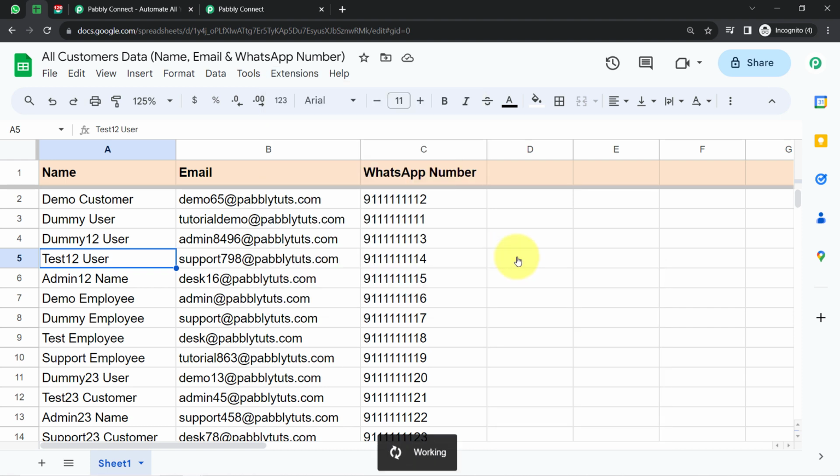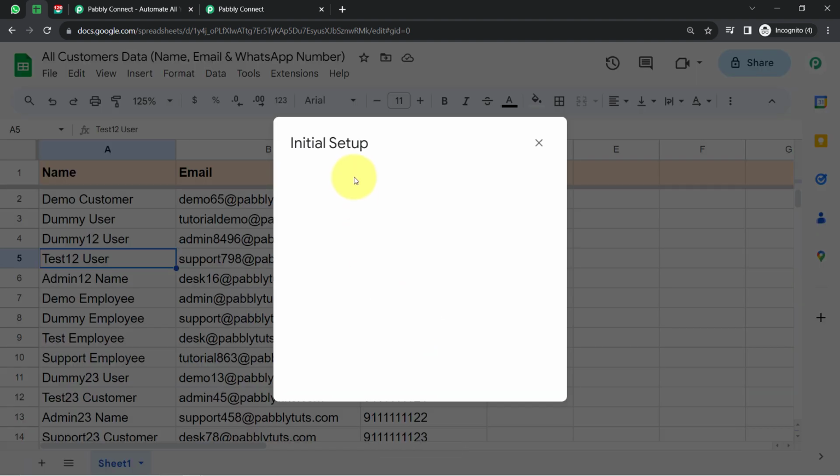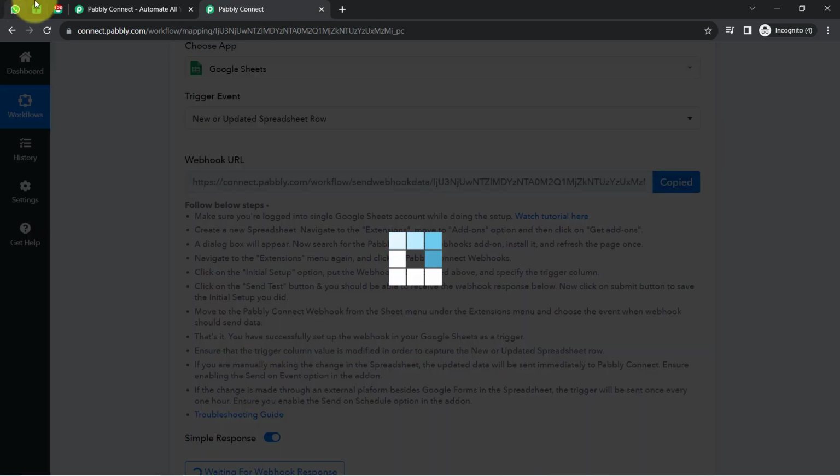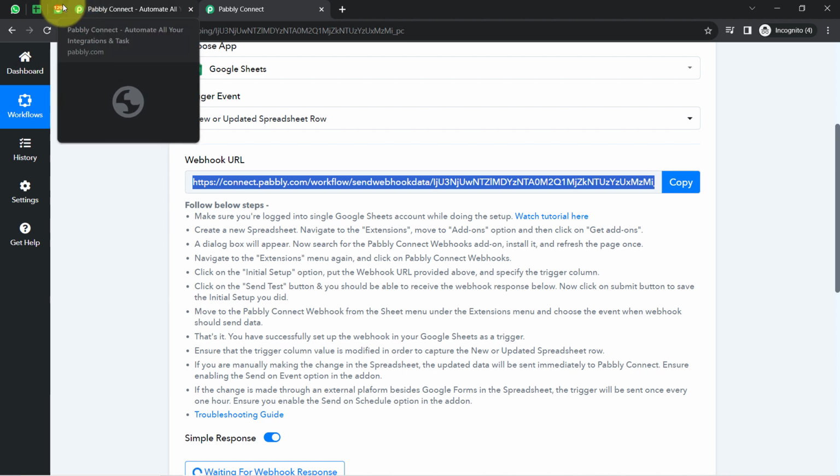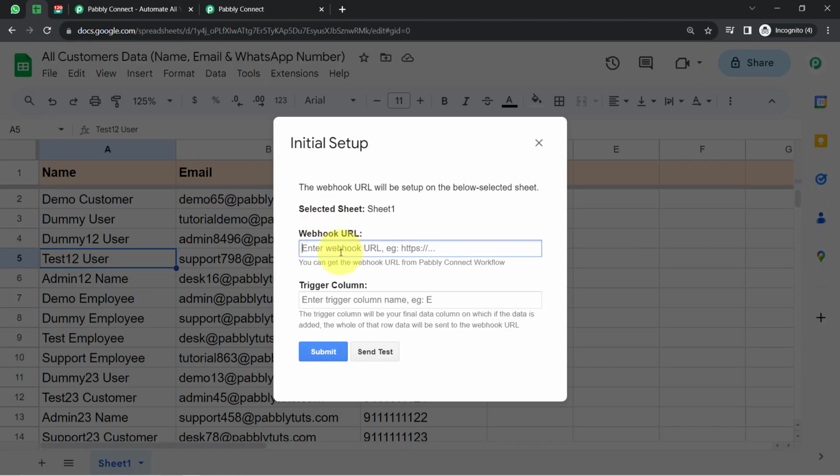Then you'll have to click on this initial setup button, and here we are going to paste the same webhook URL which we have actually got via Pabbly Connect. So I have copied the same once again, going back to my spreadsheet. Let me paste the same here. Now it is asking for the trigger column.